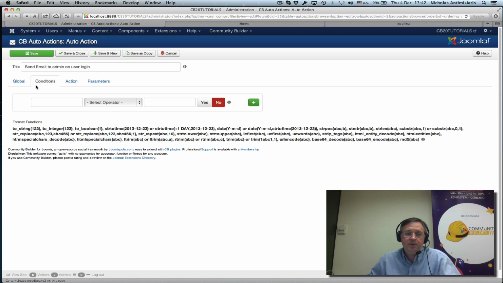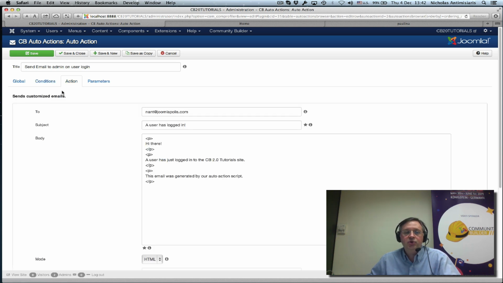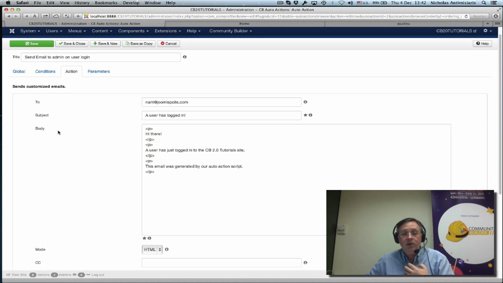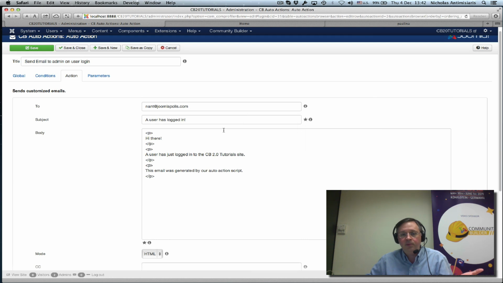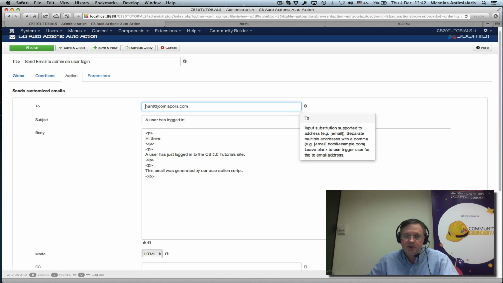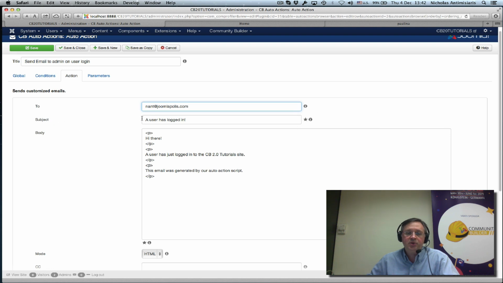We have the conditions tab. Let's keep this empty for now. We'll go back to this. Action. The action tab is associated with the auto action type that we selected. So we selected the email auto action type, and that's why we're seeing an email formulation here. We see who we're going to send the email to. I'm basically hard coding the email address I want this email sent to. The subject, just a generic subject: a user has logged in.